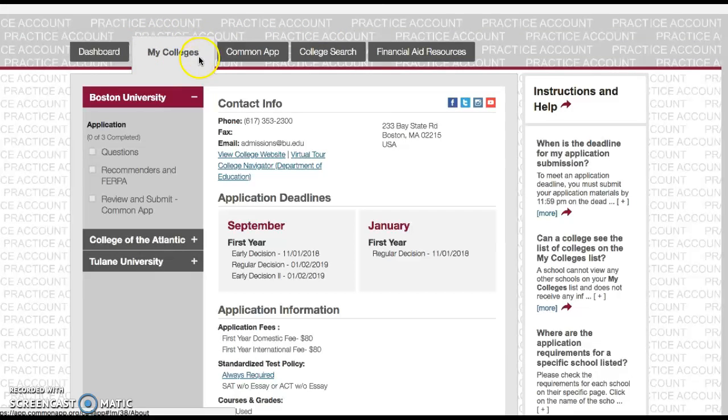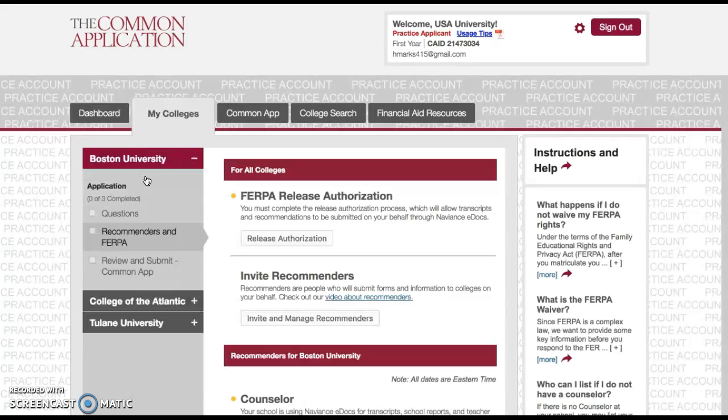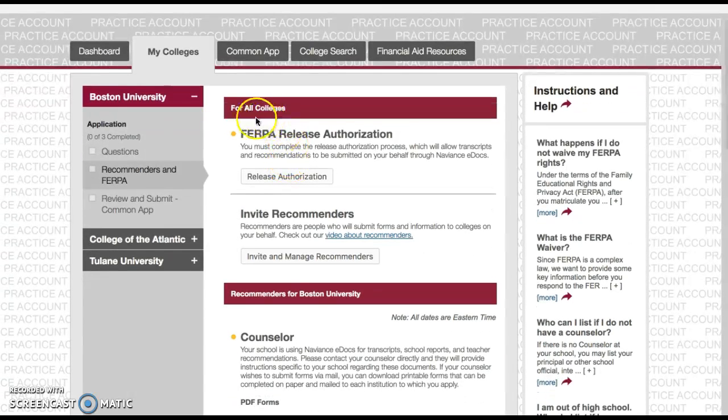At the My Colleges tab, you will see the universities that you have selected stacked up here on the left-hand side. The active university will be here in red. The others will remain gray. You'll see here that under the Boston University tab that you have 3 different menu bars associated with it. Today, let's work on the middle bar that says Recommenders and FERPA. Please click on that. We're going to be working here today on the FERPA release authorization.